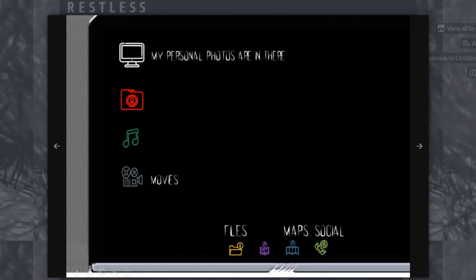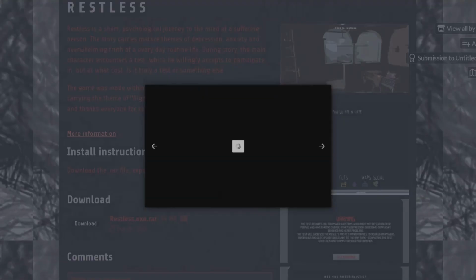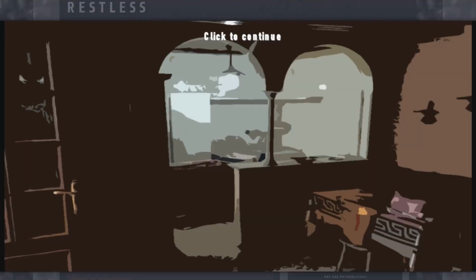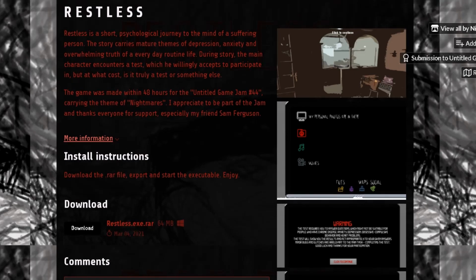Basically, I had the PC layout, the warning signs, I had the environment layout like this, and this was a fun project to make. It was made within 48 hours, so this was not a game I worked on for multiple weeks and so on. Basically, yeah, this was Restless.